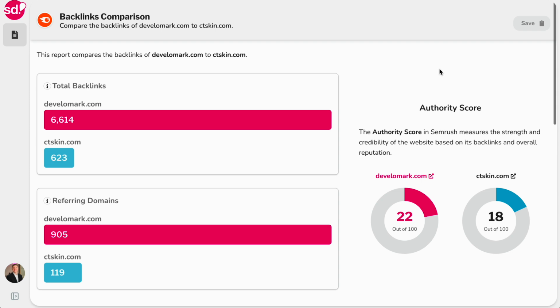So oftentimes I find myself wanting to send my clients a quick snapshot of a report like this, and SplashDash gives me the ability to do just that, just dialed into this kind of report that I can share with them as a link with my agency's logo on it.